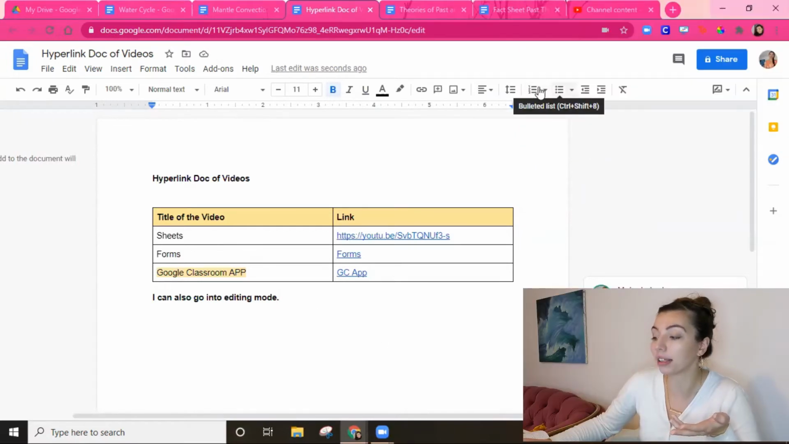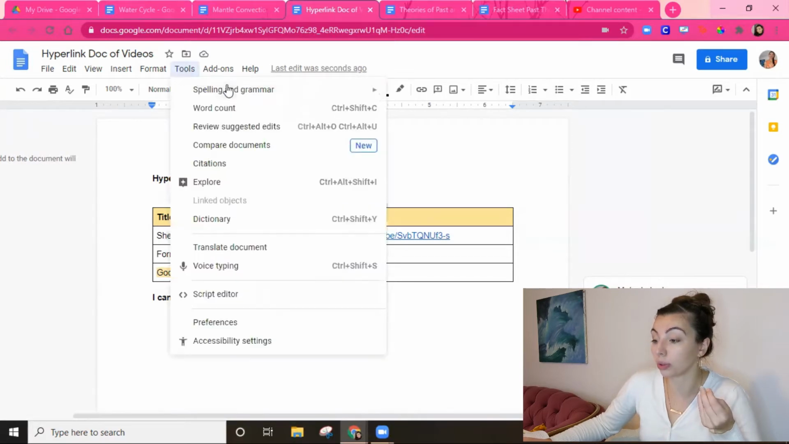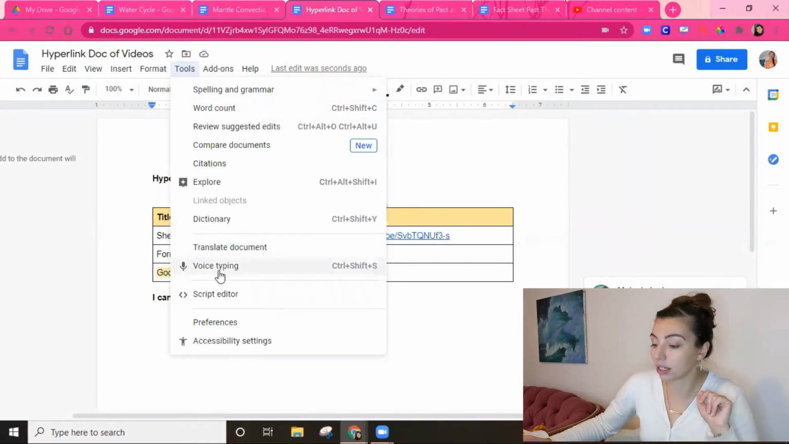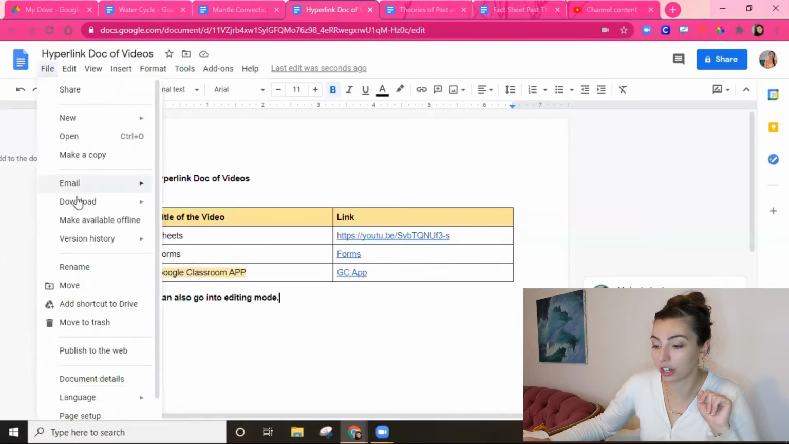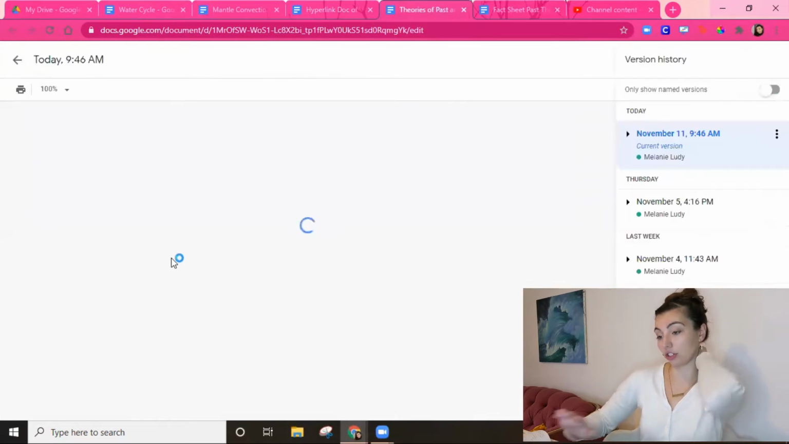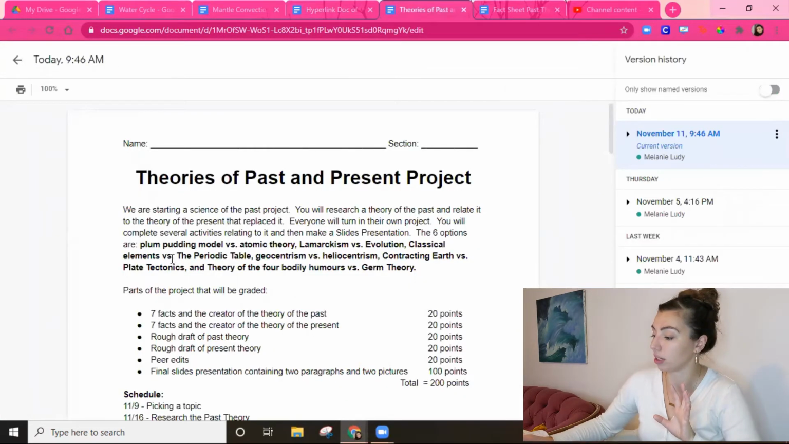The usual numbered list, bulleted list, let's see, tools. Let's go to tools. Spelling, grammar, and word count, just like usual. Let's go to version history, actually. So let's look at the version history here because this one is just a lot easier to see what's happening.